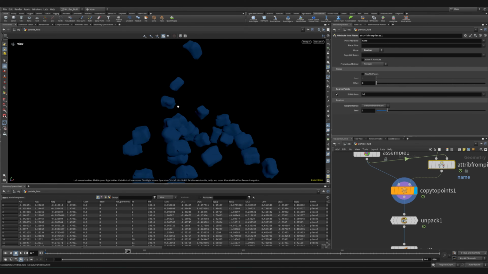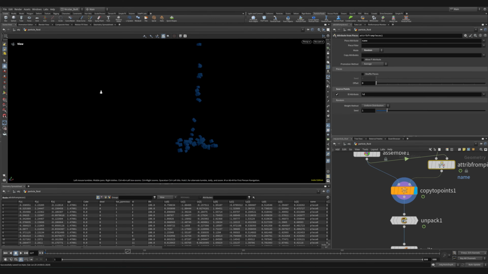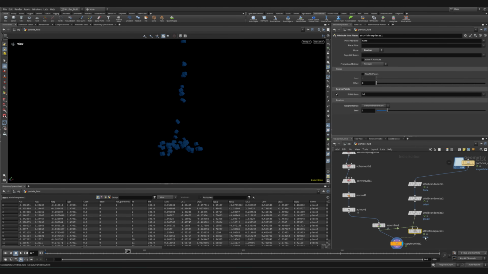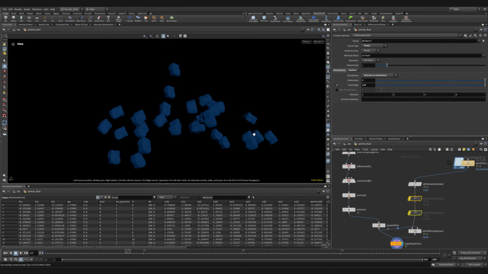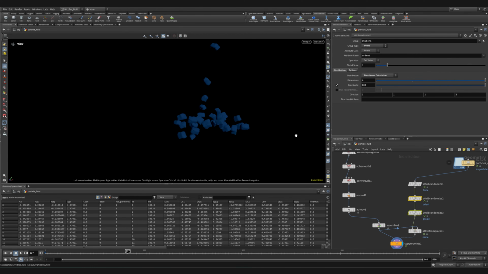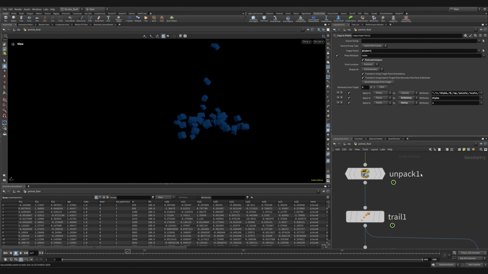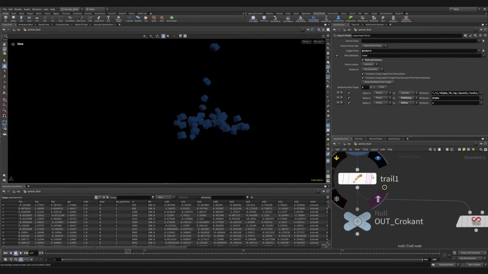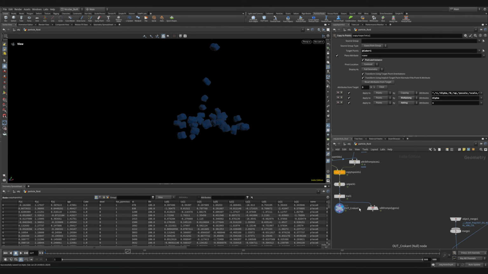And right now the different random values for the p-scale aren't that big, so it does not look like it's varying a lot, but let me show you the orient and the p-scale off. So right now the direction follows the normal of the points, and like this it's a bit more random. Then I copied them like I said, and packed them as well. I unpacked them to trail them and get the crocant out to render it.